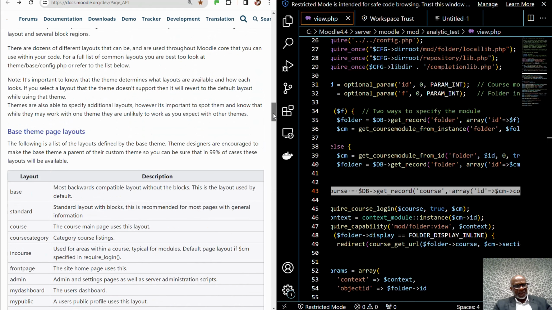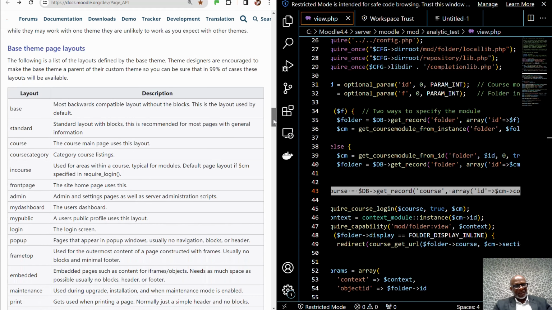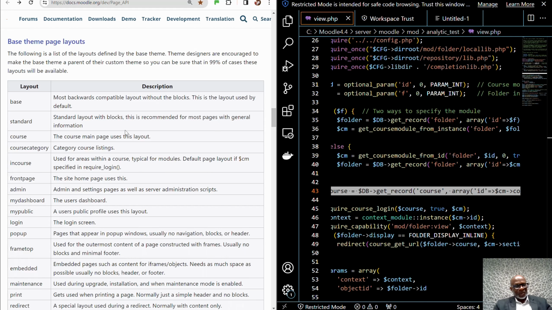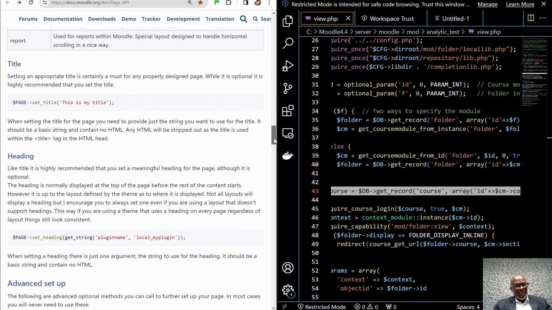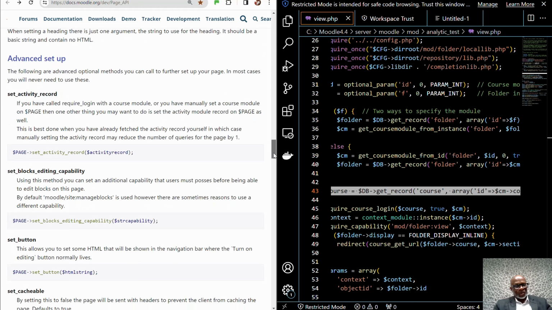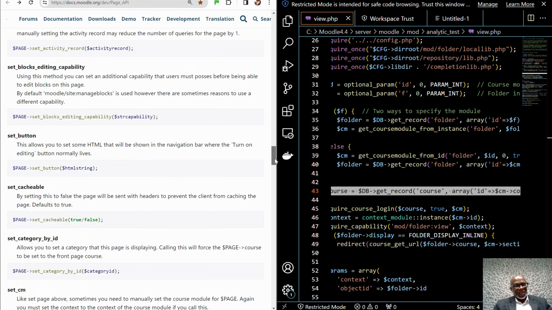These are the base theme page layouts to select from. If you just put base, you get the base. It's backward compatible. If you put standard, you get standard. If you put course, which is this one, it's typically used for modules, which is the kind we're using now. It's going to be an in-course layout. So you have different kinds of layouts to use, but this is just a quick overhaul of the page API.